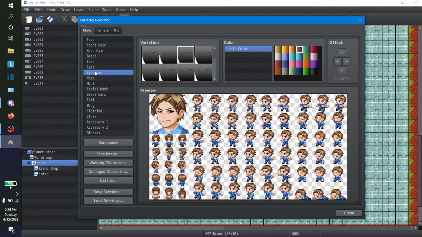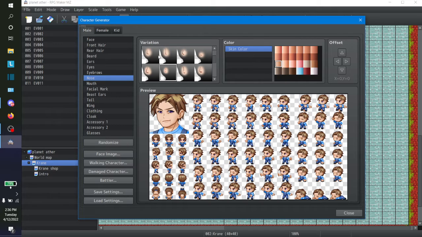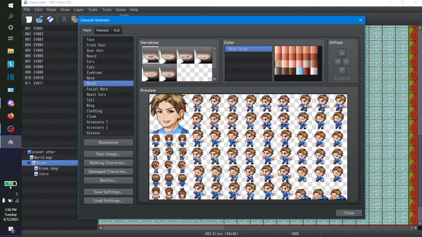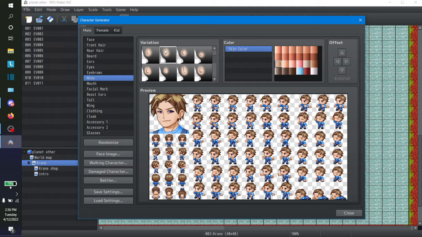When you go into eyebrows, you can change the eyebrows however you want. Make it look like that. You can change the nose. We're not going to focus on that, nor the mouth. Facial marks will be effective on your character a lot. Your mouth won't be as effective traditionally. I don't think your nose is going to be changed directly based on it.